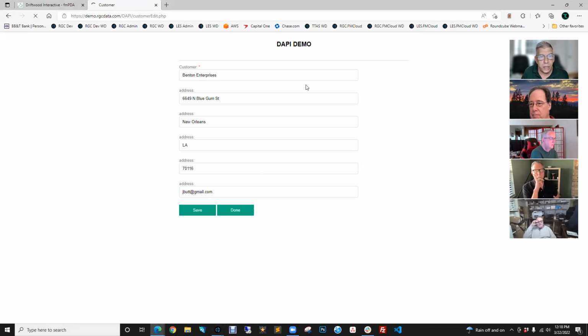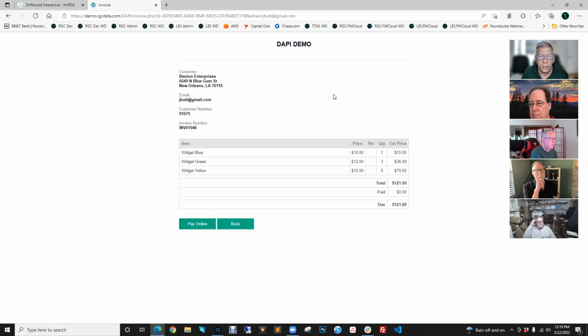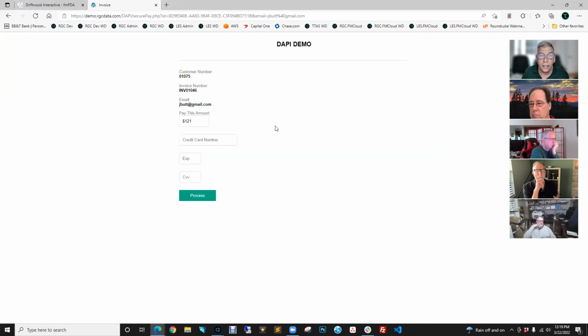When done, it'll take me back to the customer page, and then I can view an individual invoice. So here's my invoice right here. This demo is actually set up so that I can pay online, and I could enter a credit card number and an expiration date. And I can decide whether the card number is too long.